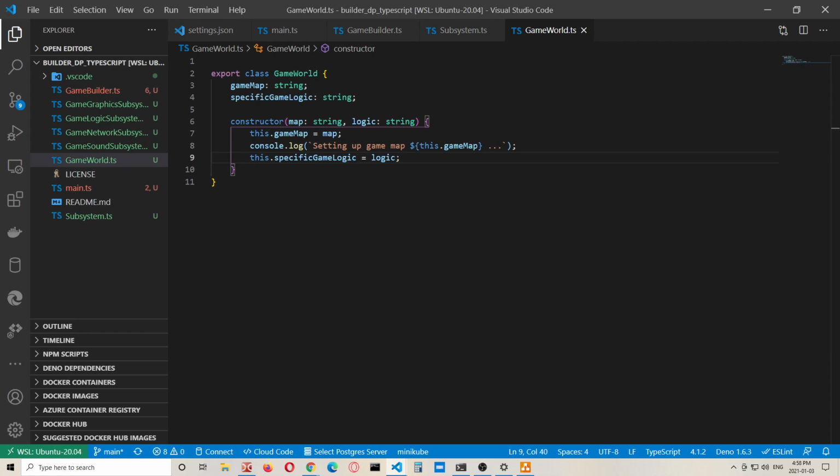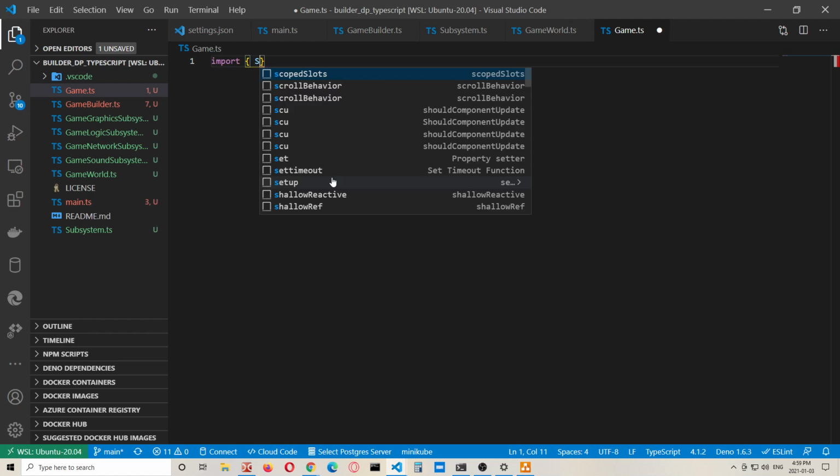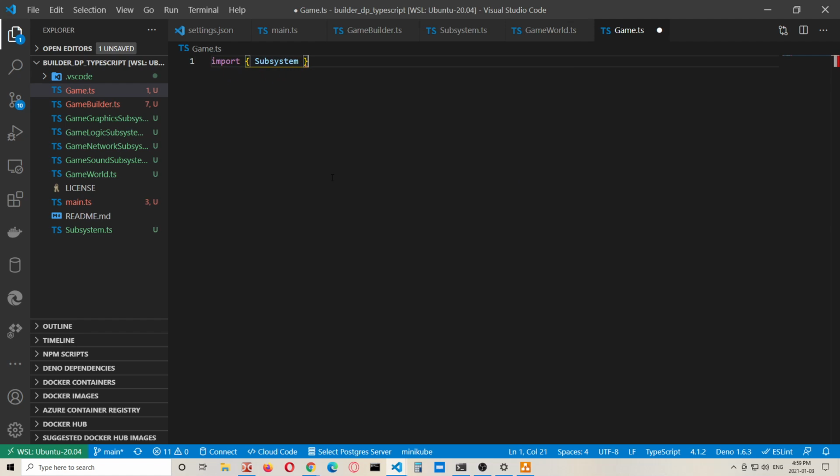So I think that's it for game world. So what else did we do? This is subsystems. Yes, we have the four subsystems. We have the game world. Now we need to, yeah, the game itself. So the game.ts, and this is going to import the subsystem interface.